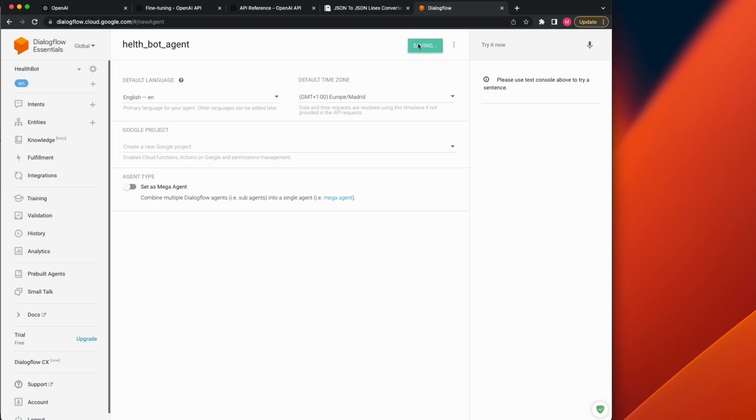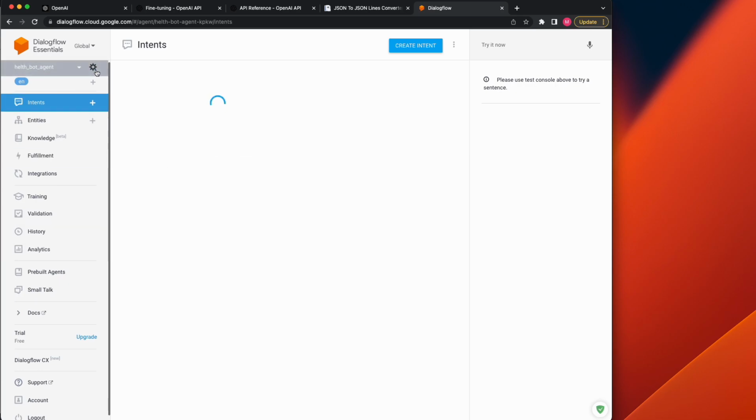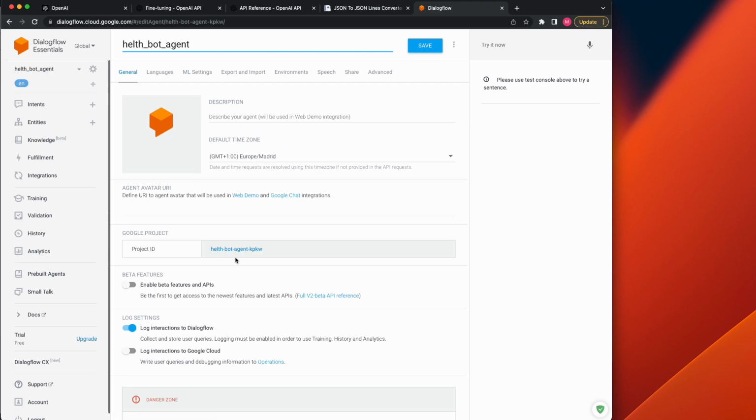It's creating. It can take a while. Okay, we are done. That's very good. So this is our agent. And first of all, we want to go to the settings. So click on this wheel, enable all and save.